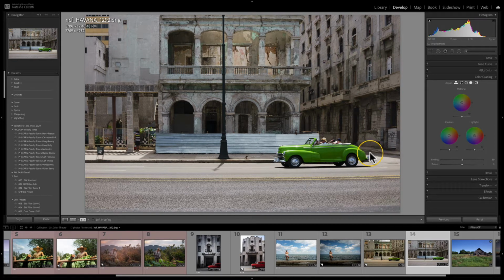Let's take a look at a newer panel in Lightroom, which is called color grading. Now, color grading is replacing split tone. So if you were used to using split tone, now it's called color grading.